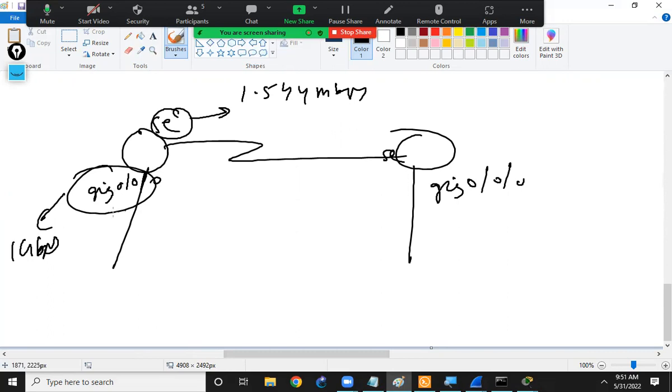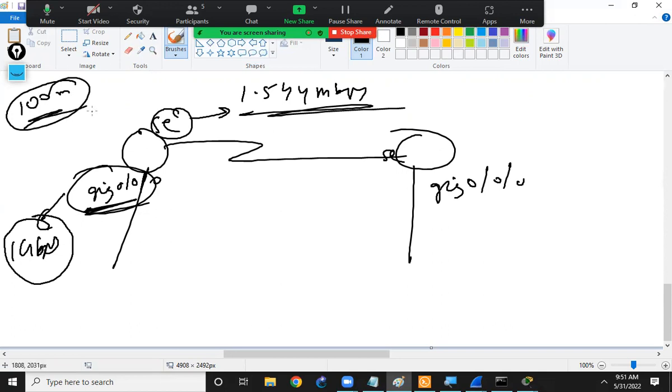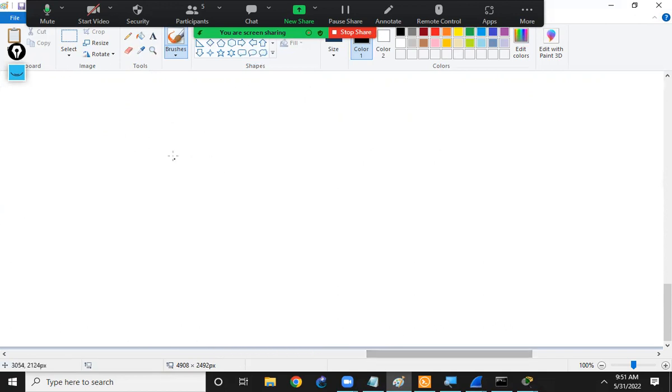So this 1 Gbps is much faster than this 1.544 Mbps, right? Then they started thinking, why can't we use this Ethernet standard in the WAN also? One problem was that Ethernet supports only a maximum length of 100 meters. So they converted it, so they can use the Ethernet standard here in the WAN also. They can convert it to different standards.